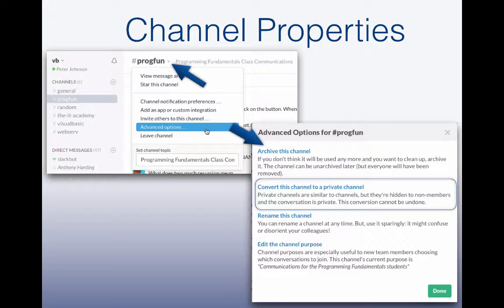You can also set the channel topic. In this example, you can see the text Programming Fundamentals Class Communications is right next to the channel name along the top of the page.